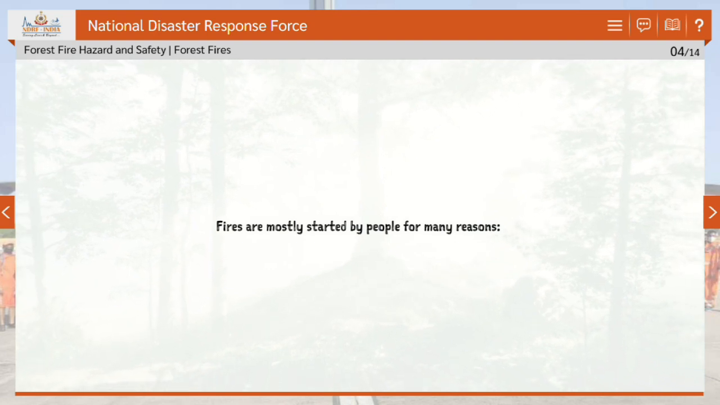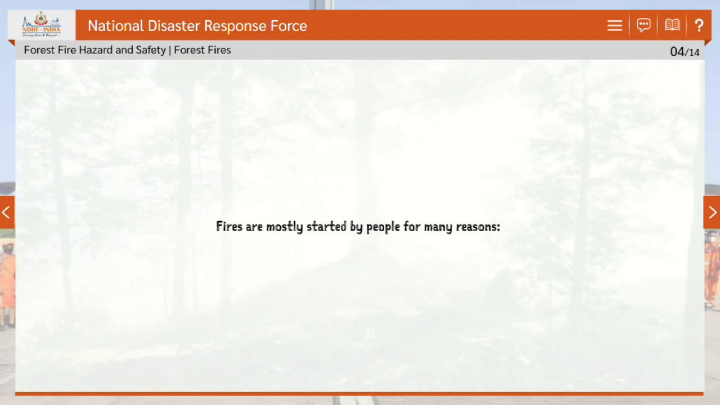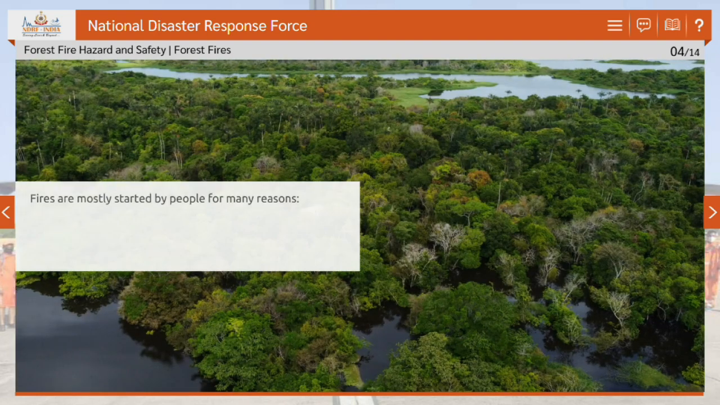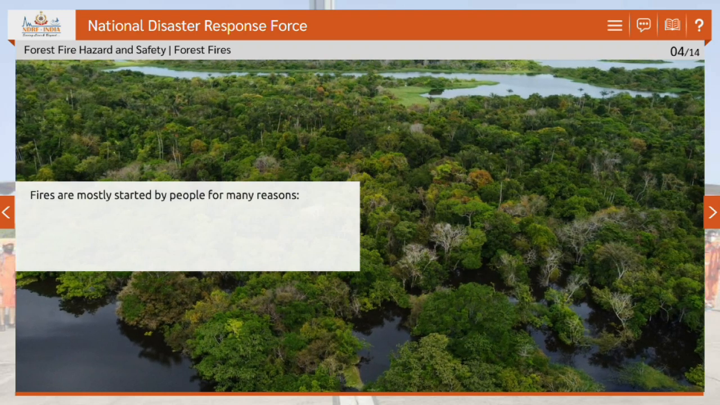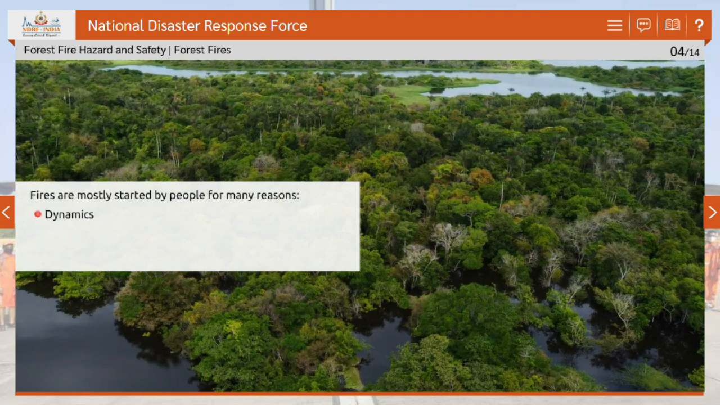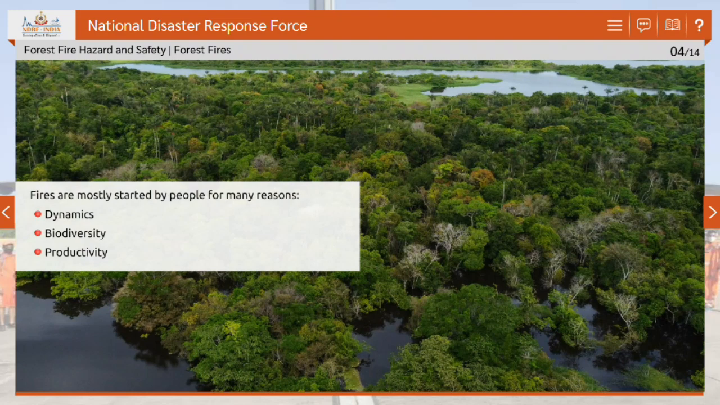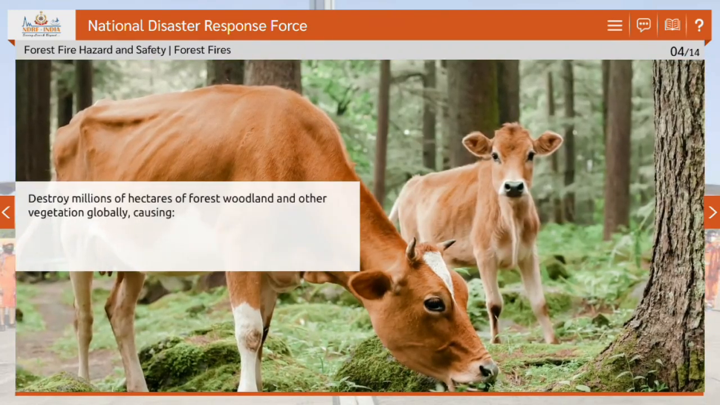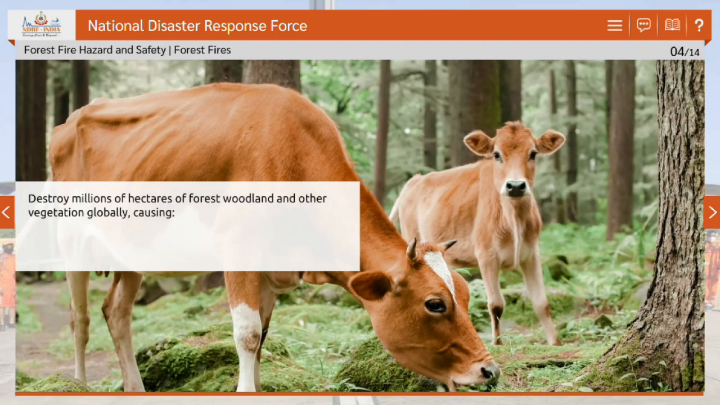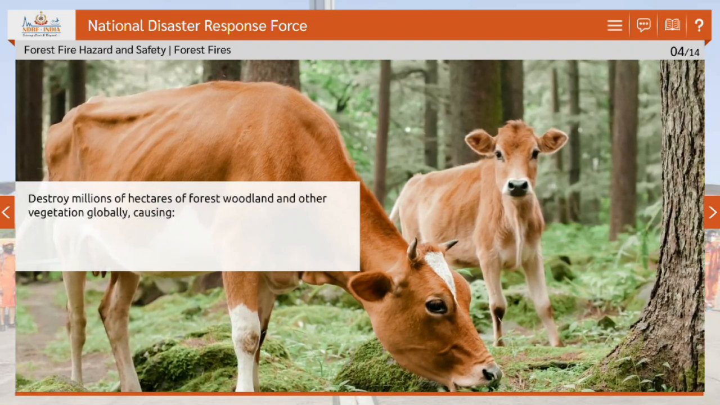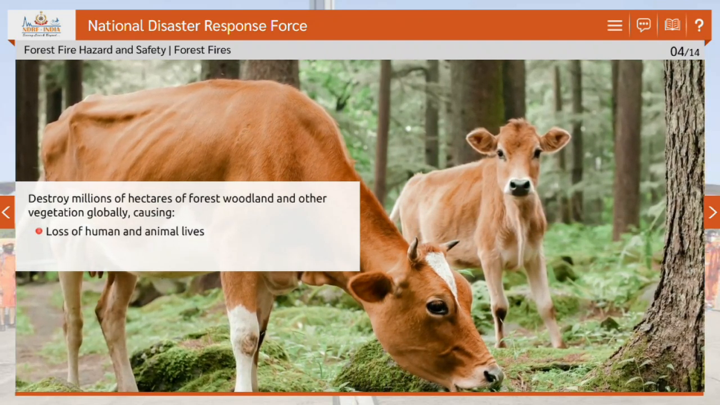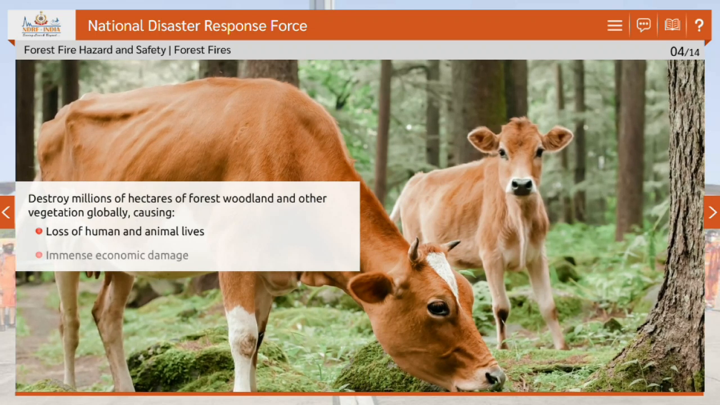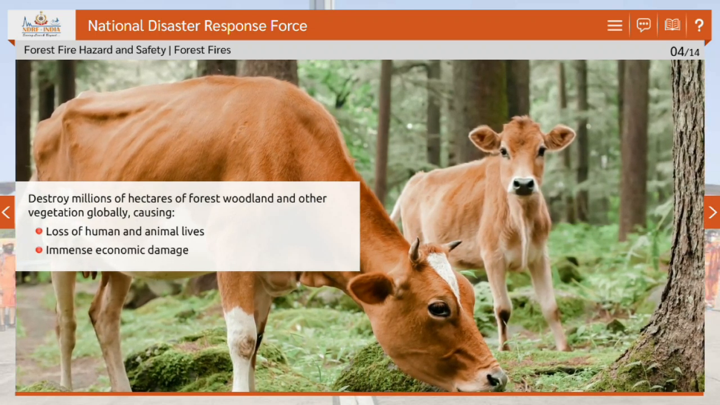Forest fire plays a mixed role in ecology and economy since some ecosystems depend on natural fires to maintain their dynamics, biodiversity and productivity. However, every year, forest fire destroys millions of hectares of forest woodland and other vegetation, causing the loss of human and animal lives and immense economic damage.